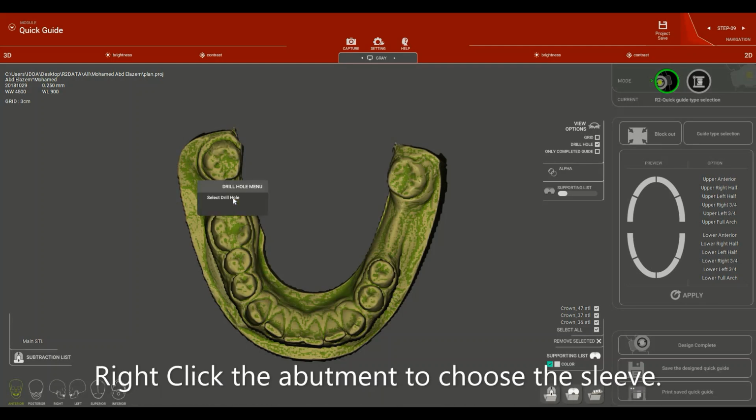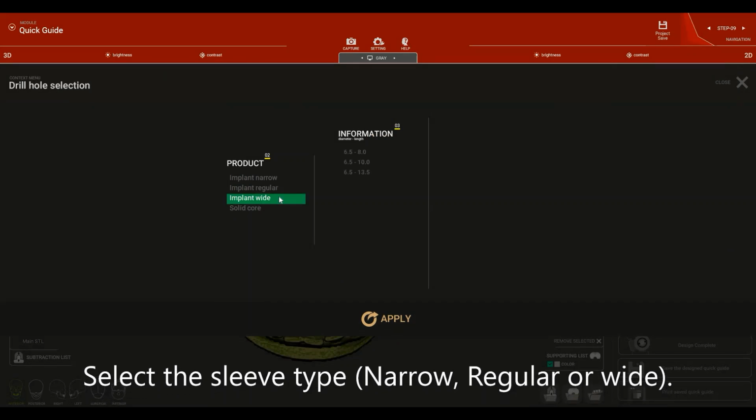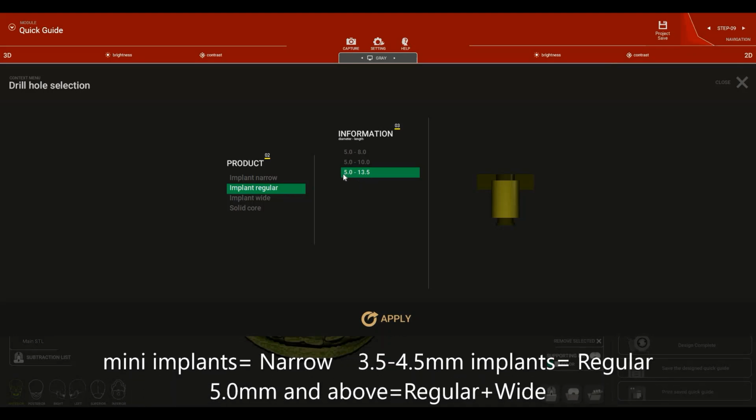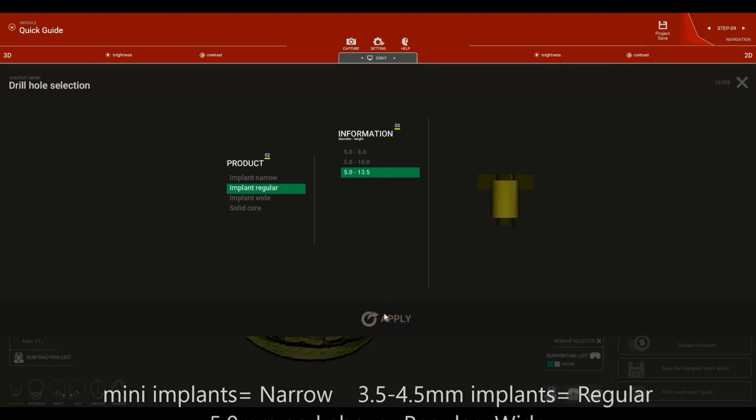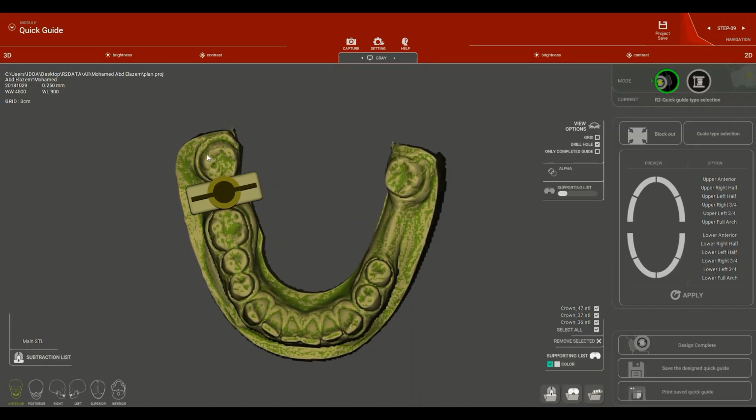So I'll right click of the mouse, and I'll choose Select Drill Hole. In this case, I'll choose Implant Regular, which is the standard regular platform guides that R2GATE offers. So I'll choose the 5 by 13.5, which again is the standard diameter and offset that we have for the R2GATE surgical kits. I'll go ahead and click on Apply, and now the next step for me is to choose the frame of the surgical guide.